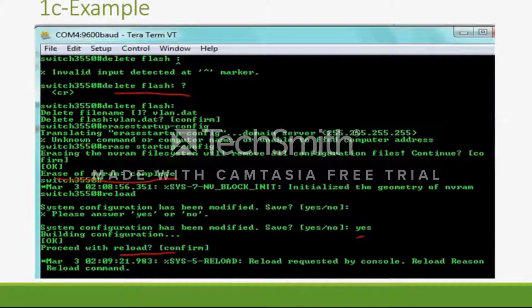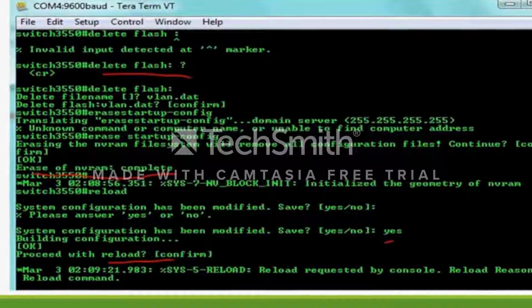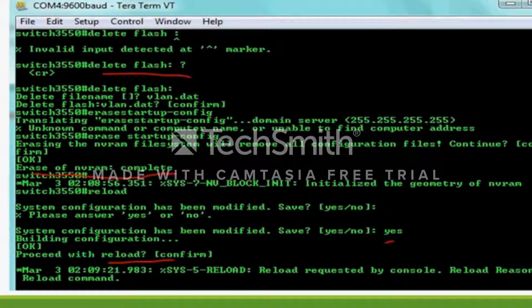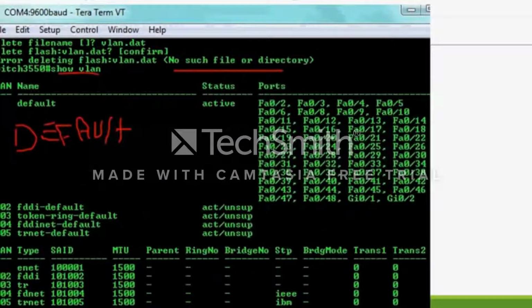Here's what happens when you delete everything from the flash memory. This is how it looks when you're deleting the configuration from the switch. And after this, you're going to see over here, everything is done and perfect. This is the configuration from my switch, and it's a Catalyst 3550. Different switches have different configurations on Cisco. This is how it looks after you apply all the configuration.